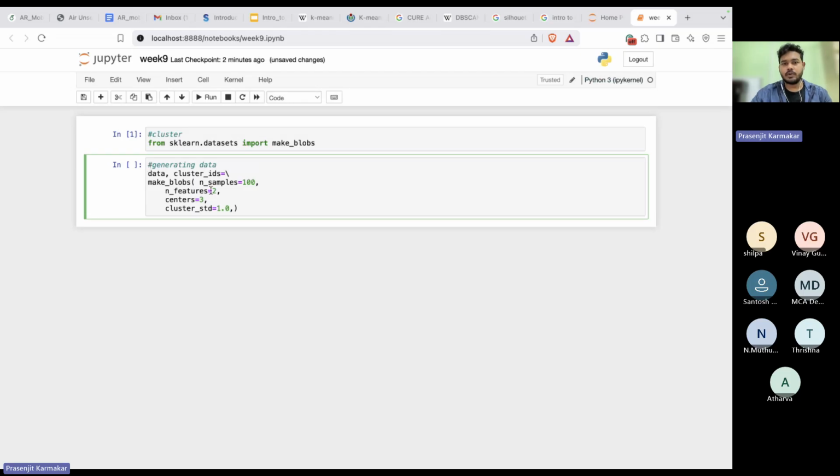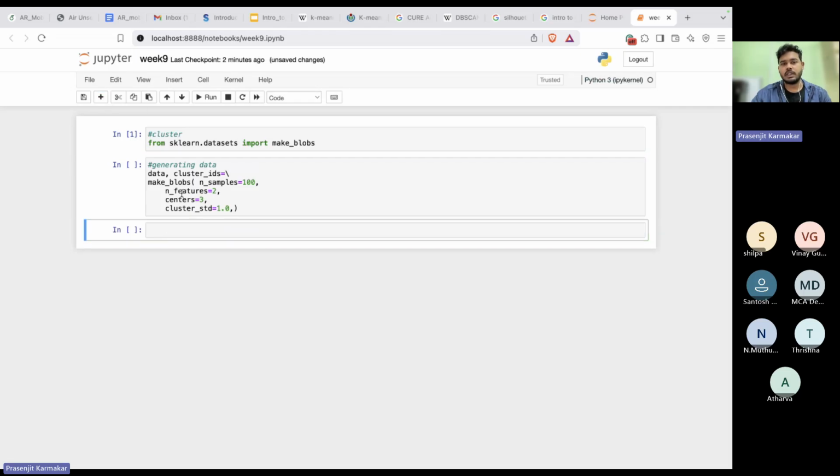In real life, you would have real life data, right, that you will be clustering. So just for simulation or test, for explanation purposes, I'm generating synthetic data as per my requirement. For example, I want 100 data samples, 2 features, so that we can plot easily in 2 dimensions.